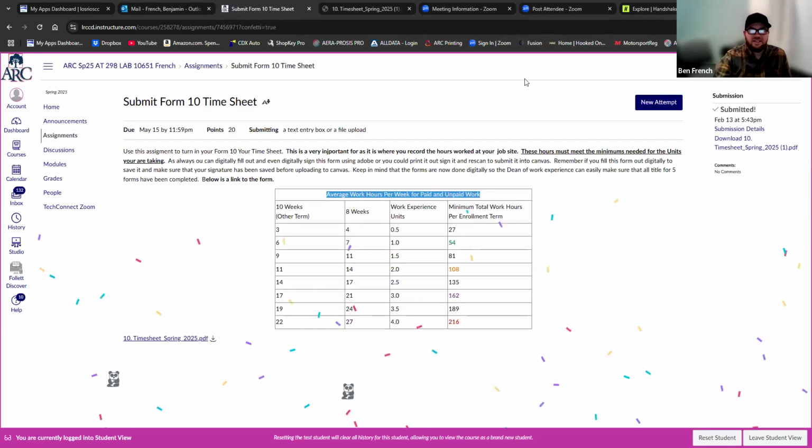And I got the confetti here. So that allows me to know that I did submit that form, right? Always label your forms and stuff. I have them numbered, right? So this is form number 10. Make sure that you don't get them mixed up. I've had a few folks upload the wrong form in the wrong spot.